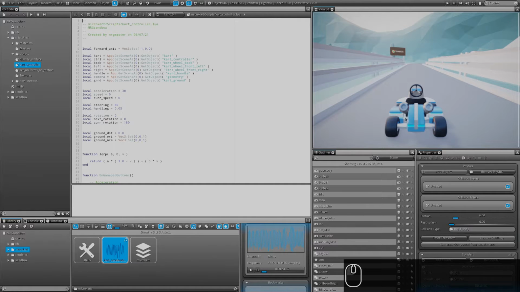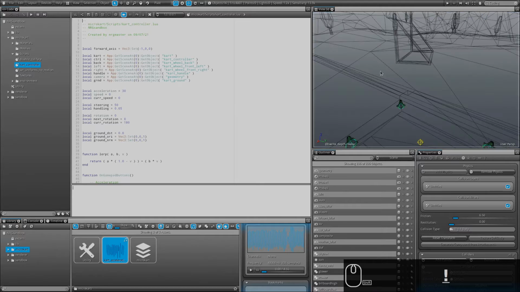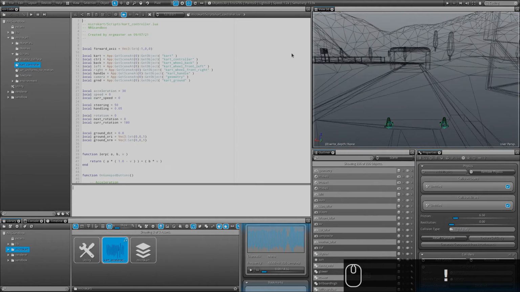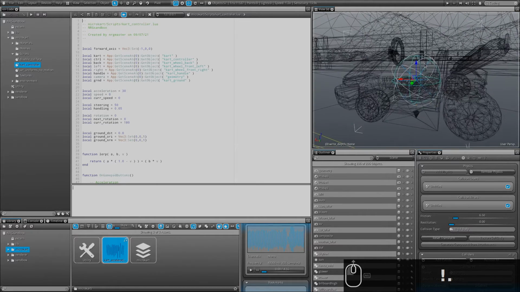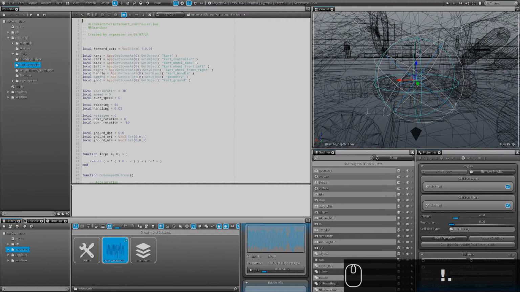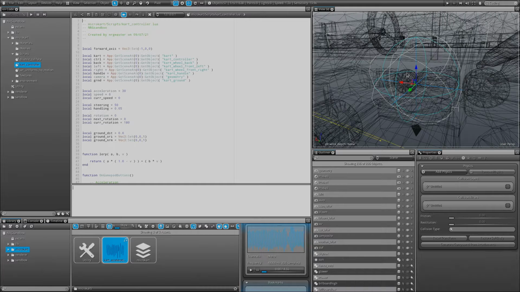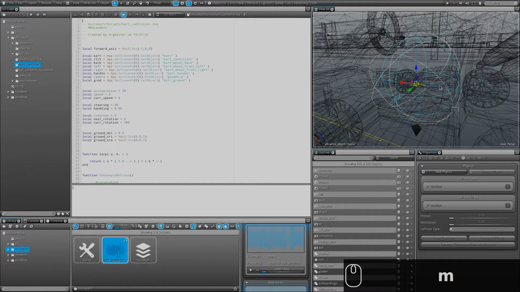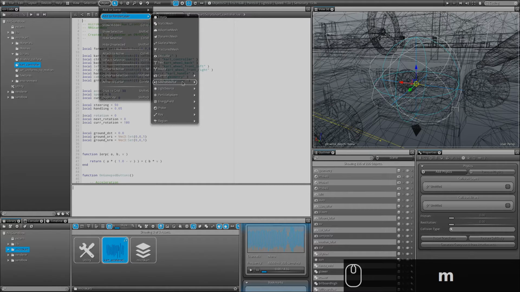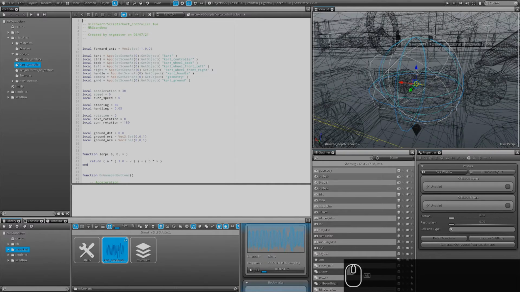I'm going to go in the viewport by selecting it and clicking Shift-1 to edit my first render layer, then dot to focus my current selection. I am going to select my kart here, and in a similar way that I did for the ray, I'm going to push M, and go under Objects, Add to Render Layer, and choose Sound Source and Positional to add a 3D positional source.